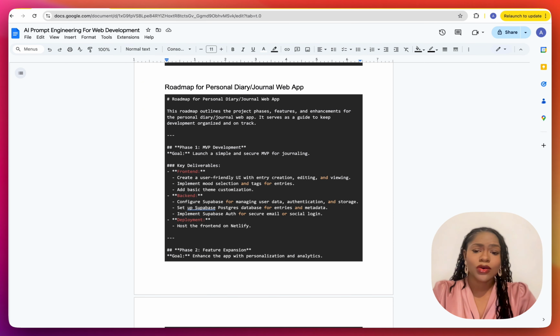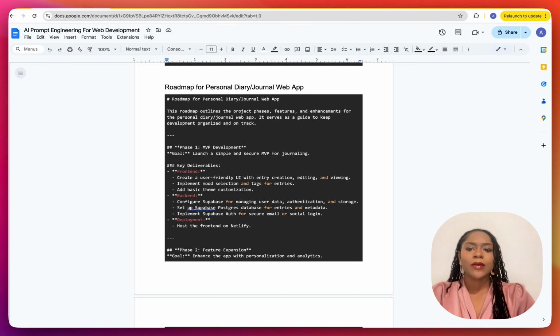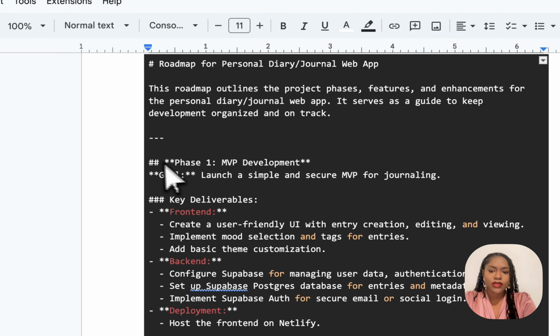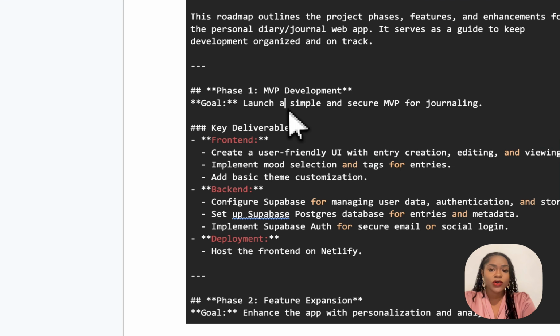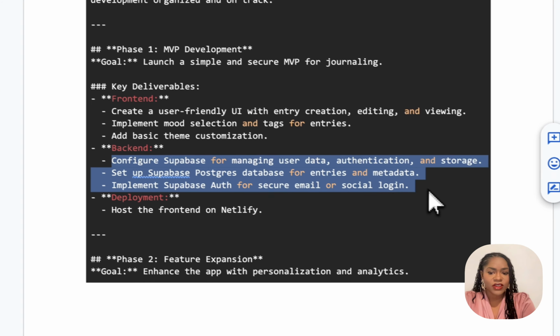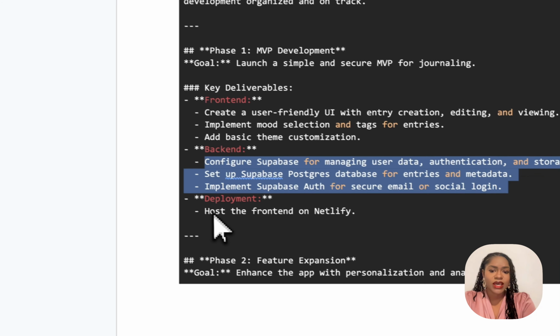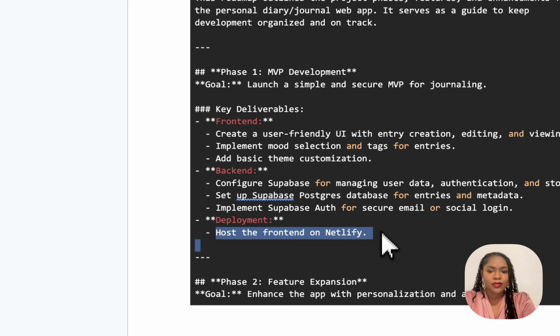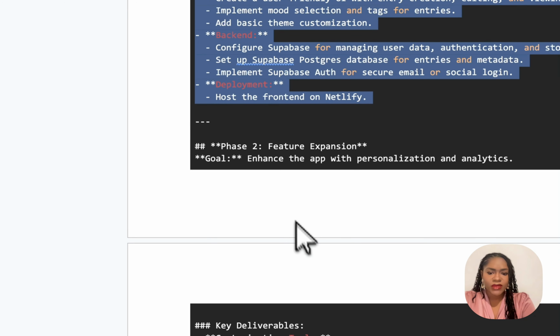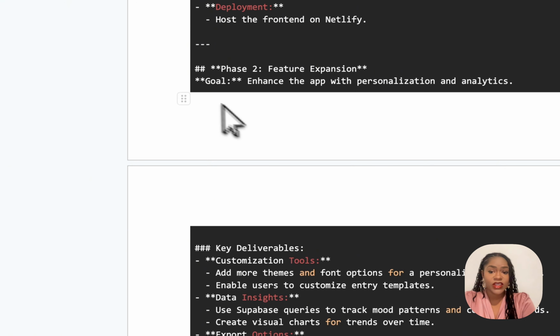The roadmap is not the same as the overview. The roadmap plans out what we're going to do in stages. So if you look at this, we've got phase 1, MVP development. The goal is to launch a simple and secure MVP for journaling. And then we've got the key deliverables. So it's going to prioritize creating the front end, and then the back end, configuring everything for Supabase, and then deployment on Netlify. So the main thing is getting that working basic MVP. Phase 2 is the feature expansion.